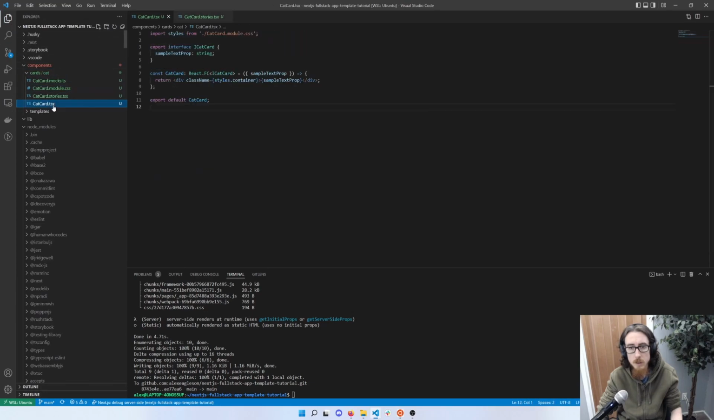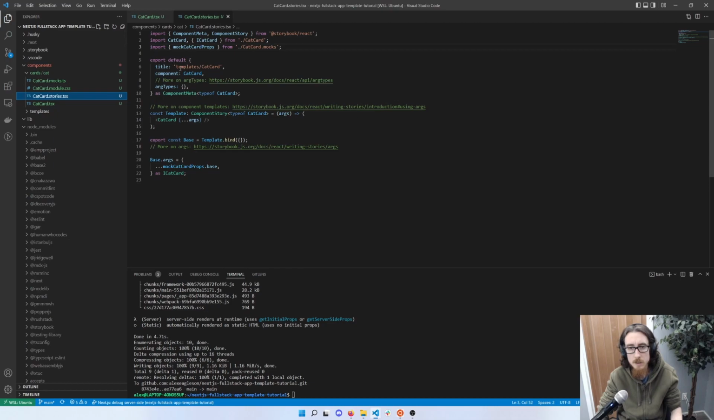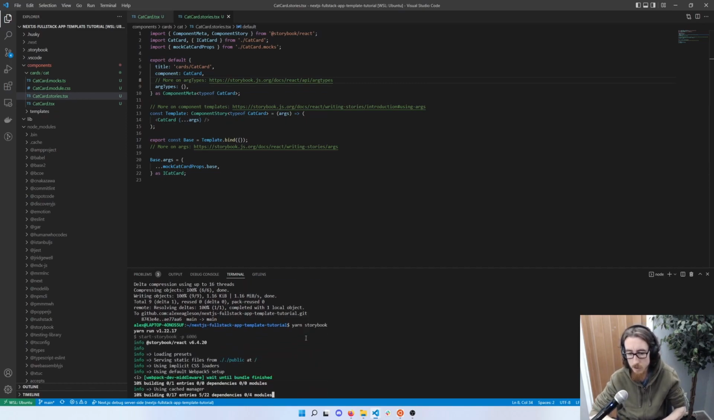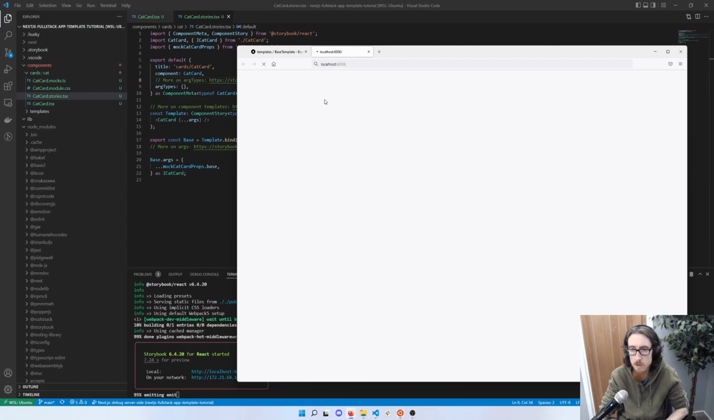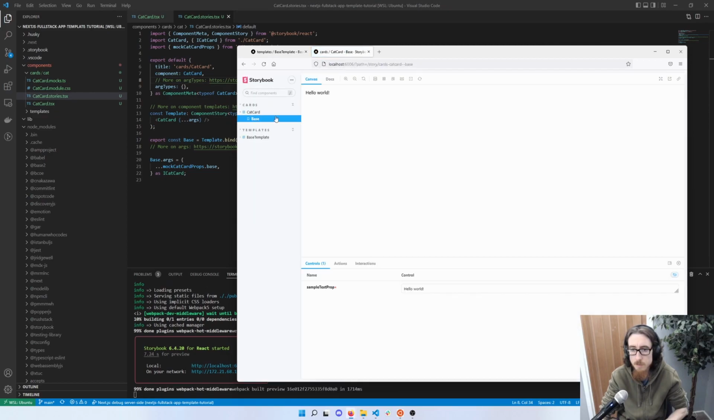The only thing that hasn't updated is the title of the stories here, because I created a cards directory and it didn't know about that. So cards/cat card. Now, all I should have to do is run yarn storybook. I'm not going to get an actual card because I haven't built a card yet, but I should at least get a different entry in Storybook where my cat card is going to live. Yeah, see? Look at that.